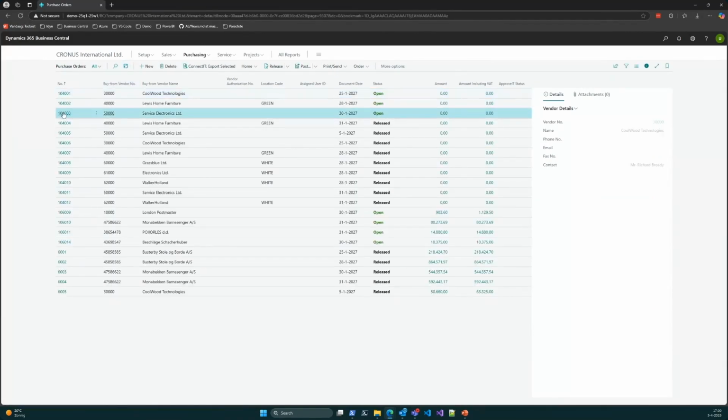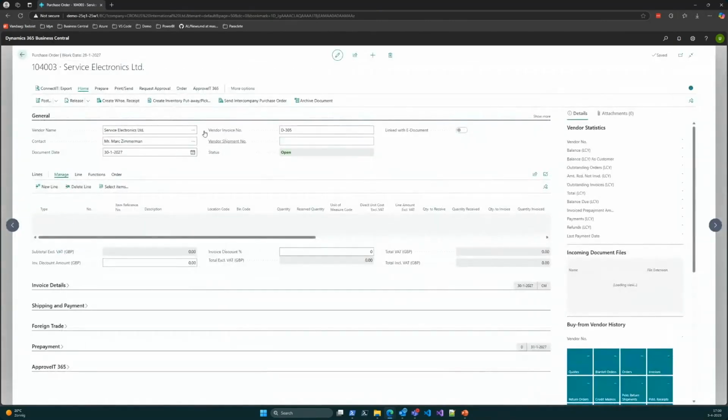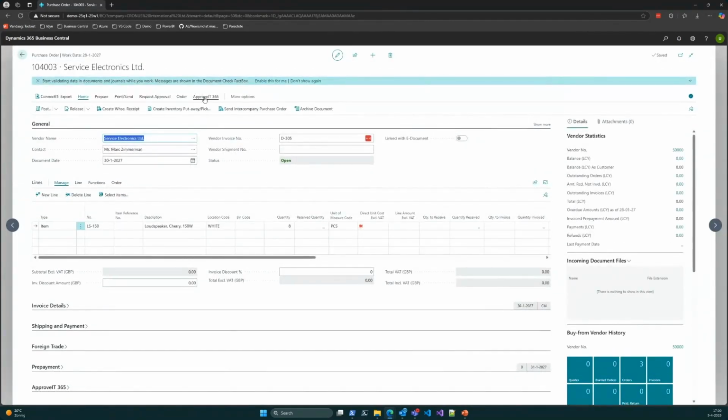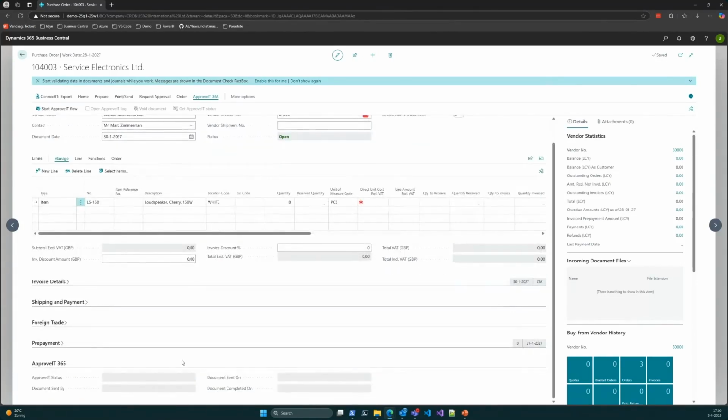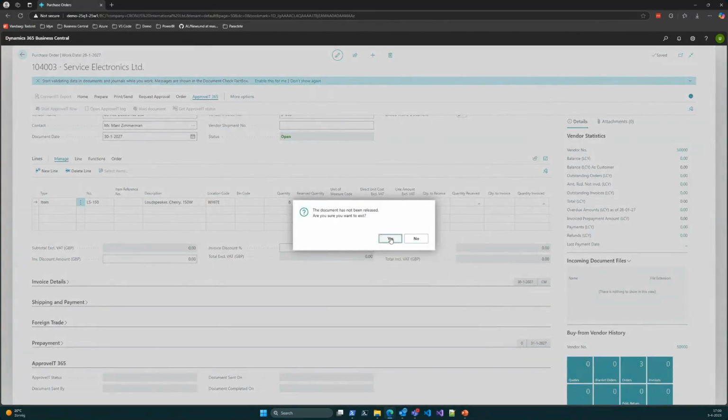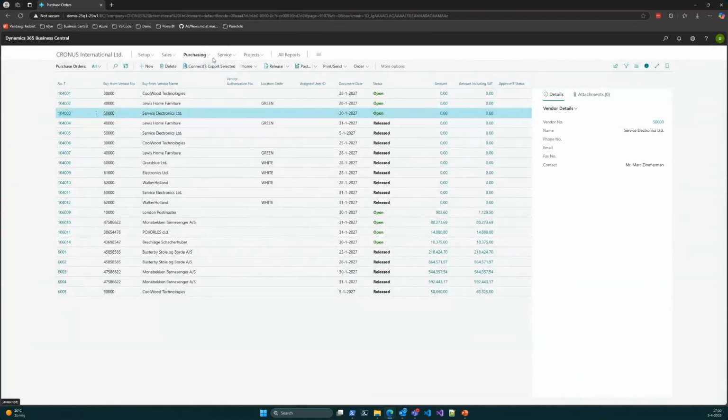So if we actually take a look at the purchase order, we will see that we have the same menu options available over here. If we go to the Approved 365 menu, we see that we have the same options available where we can start the flow. And once we start the flow, we can also check the status, void the documents, open the log. And we can also see the current status over here. And of course, the same goes for service documents and the project.